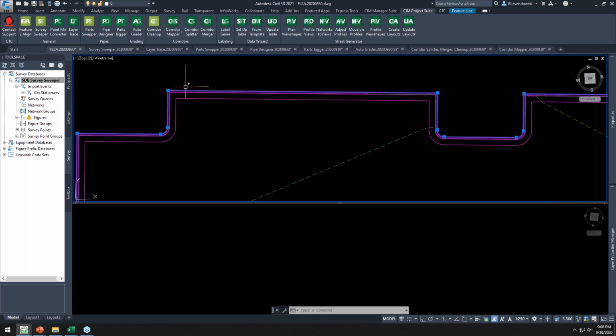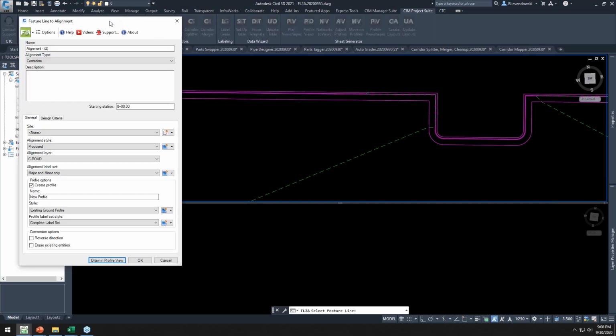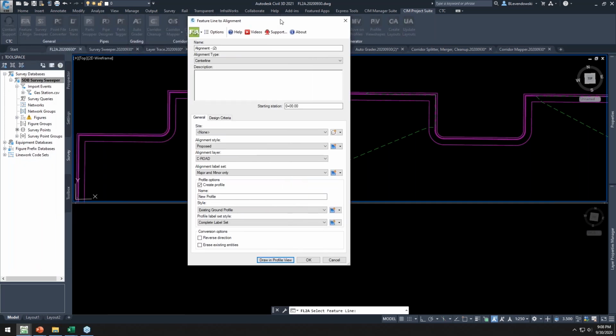Or maybe I've just taken a feature line and I need to, for design purposes, switch it from a feature line to an alignment and profile, because now I want to use a corridor or something. There's often a reason to convert. And so with feature line to alignment, we can take a feature line like this, say our back of curb, and it launches a very simple interface. It's kind of like the polyline to alignment tool, but this one, of course, accounts for all your vertical design as well. So maybe this is our back of curb.